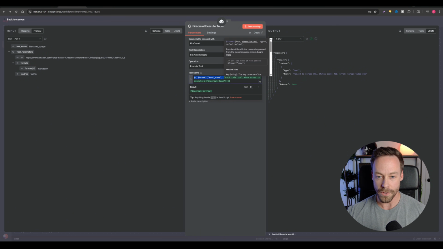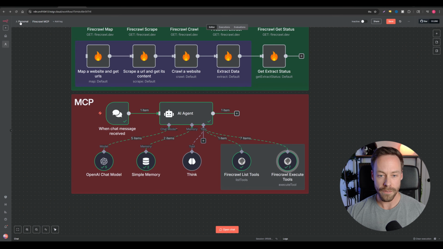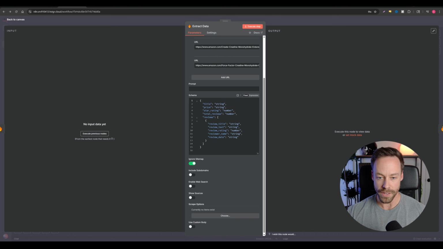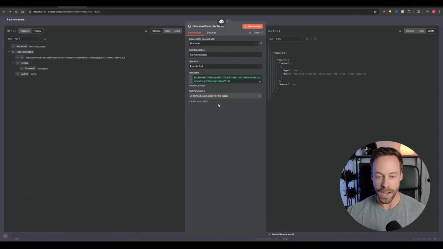So this should already be filled in for you, but it's just a bit of JSON that's saying from AI tool name, call this tool when asked to execute a Firecrawl tool. I'm just telling AI, put in the right tool. I'm not going to tell you what to do, just put in the right tool based on the job. And then over here on tool parameters, that's defined automatically by the model. What does that mean? Well, remember extract data over here. Remember all this schema nonsense? We don't want to have to do that by clicking tool parameters as from AI. That lets AI figure it all out, right? That's the beauty of MCP. It's going to do everything for us.